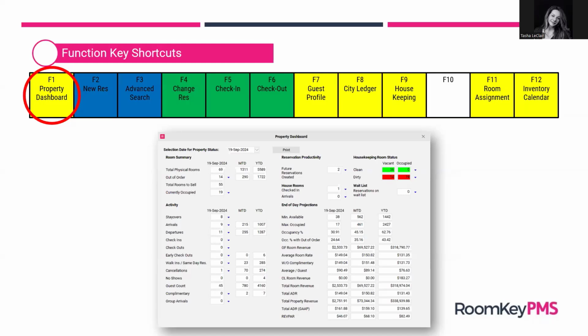And then this property dashboard is going to give an overview, or like I said, a snapshot of the activity, the room summary inside the hotel. It'll also give you some end of day projections over to the bottom right hand side here. Now, for any one of these values, if you see a blue drop-down arrow, you can actually click on that drop-down arrow and that will generate a report for you. So this can be a really helpful reporting tool, that property dashboard access, really easily accessible through that F1 key on your keyboard.